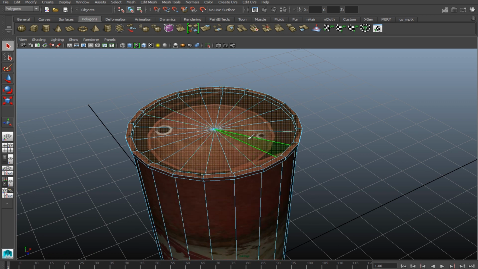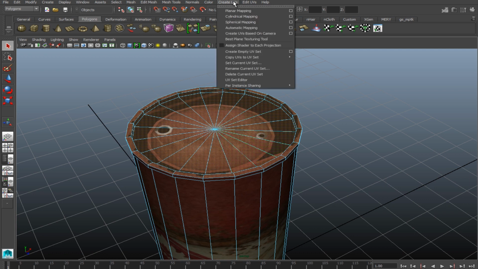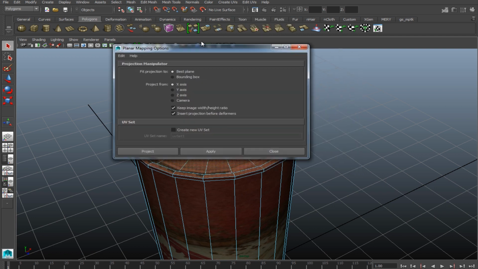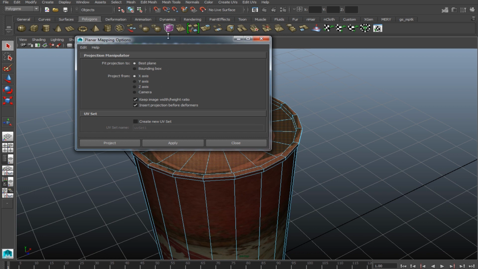So we have all those selected, and we're going to go to Create UVs, Planar Mapping. Now let's bring up the option box here for the planar mapping so I can show you what it is you want to have set. The default for the tool is bounding box, and we don't want that. We want the best plane. So we're going to fit the projection to the best plane, select that. And then also we want to keep image with the width and the height ratio.